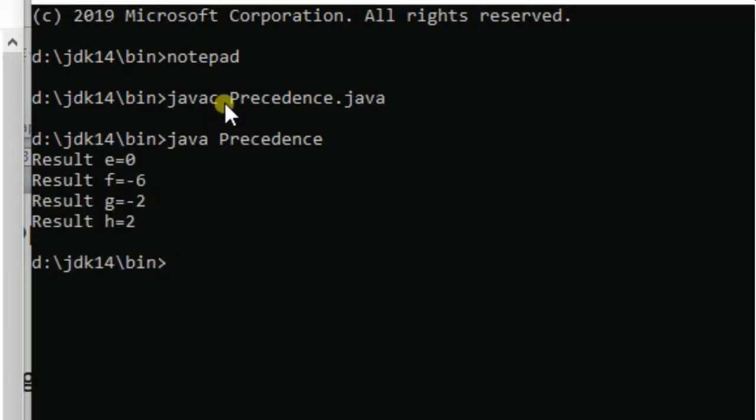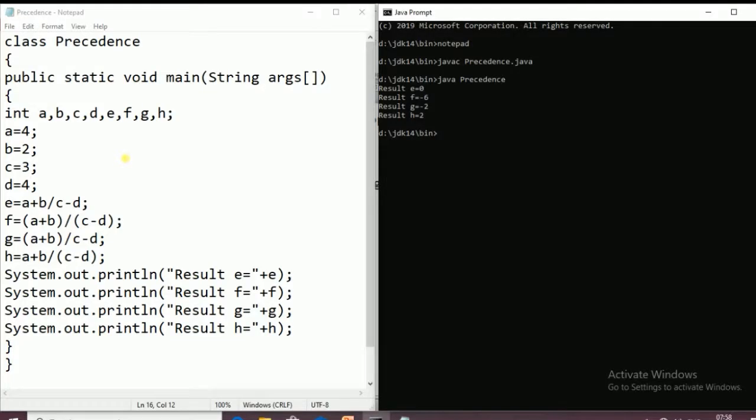Okay, now you can see the result. e is equal to 0, f is equal to minus 6, g is equal to minus 2, h is equal to 2. All results are different. Even though the expression is the same, it is used in a different way, so the results are different. That means in Java, precedence of operators and associativity are important, which we can see from these examples.